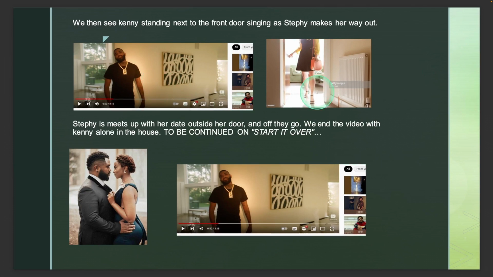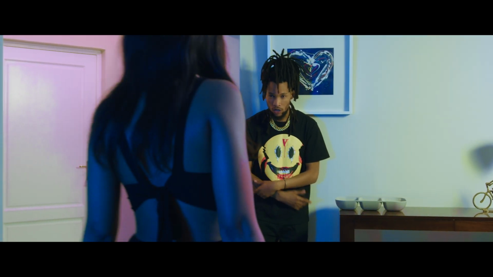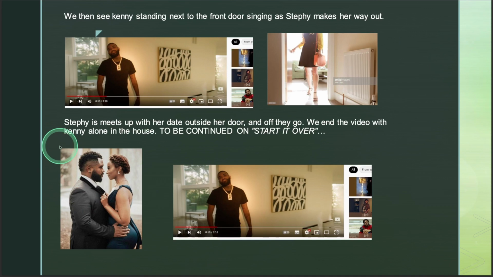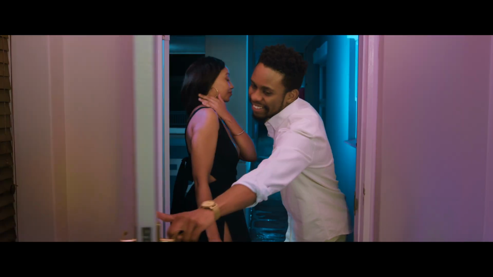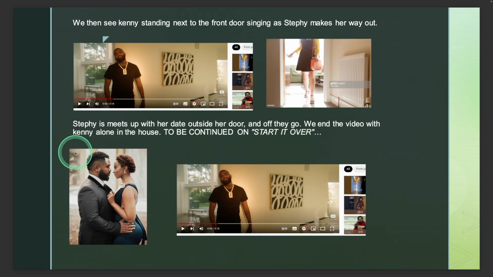And lo and behold, we have that scene just like the treatment. So Stephanie meets up with her dates outside the door and off they go. And just like the treatment, we have that scene. It plays out just how we planned it. And we end with the video of Kenny alone in the house, and we did all of that.